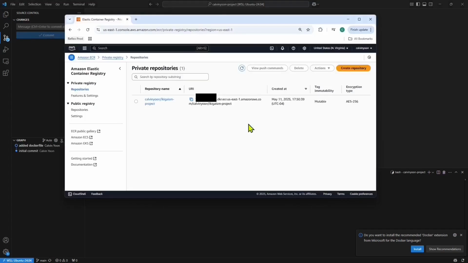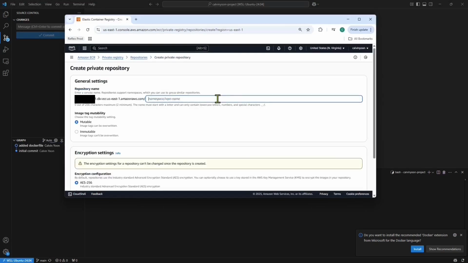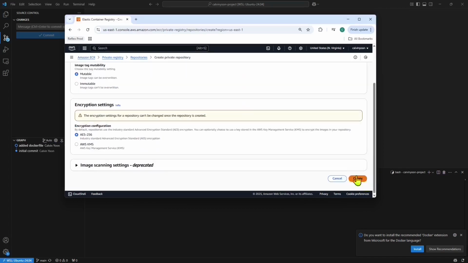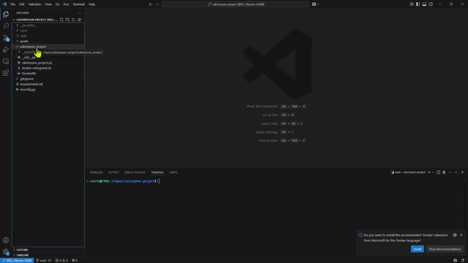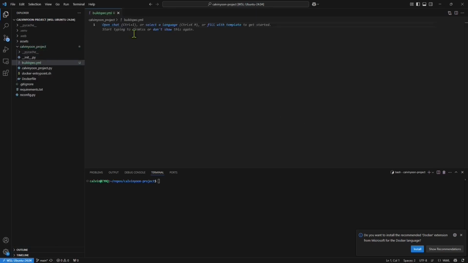Okay. Now I'm going to go to ECR and create repository, and I'm going to name my repository like that. And then I'm going to hit create, and I'm going to copy the URI because I'll be needing that later. In my project folder, I'm going to create a new file called buildspec.yml, and here I'm going to write instructions for my continuous deployment process.